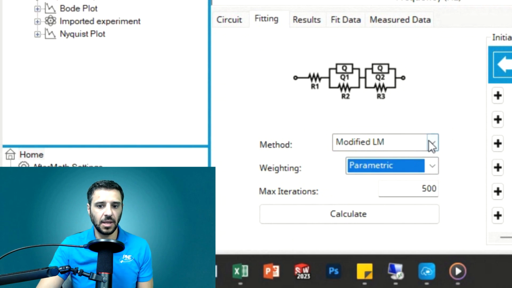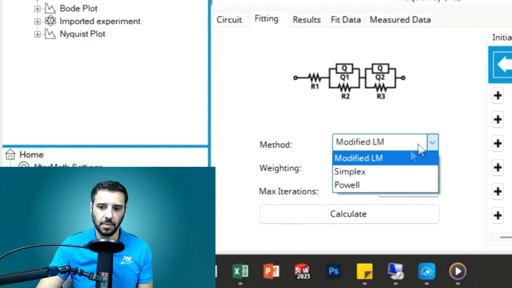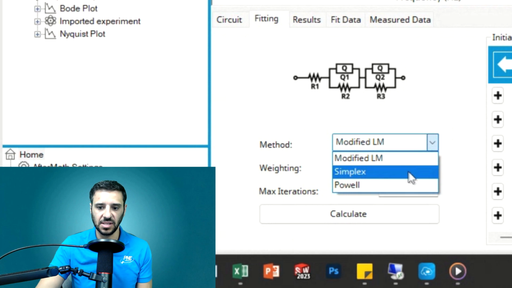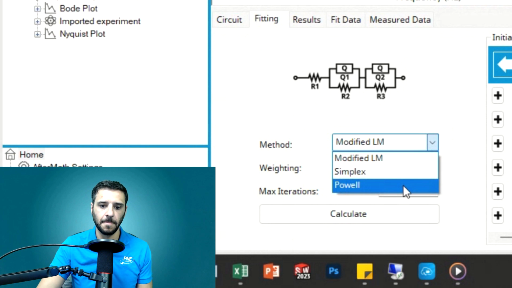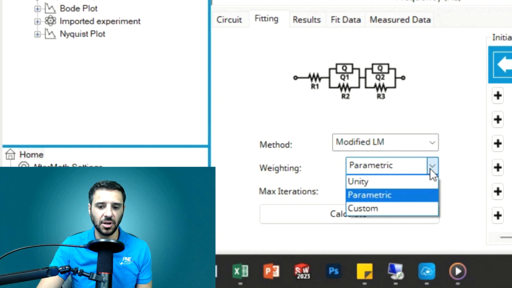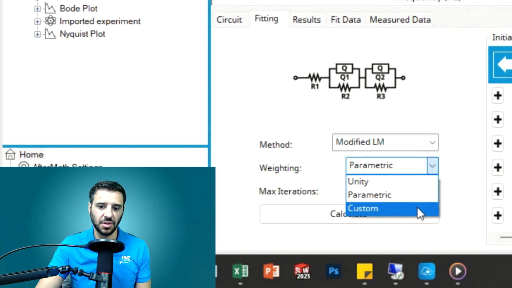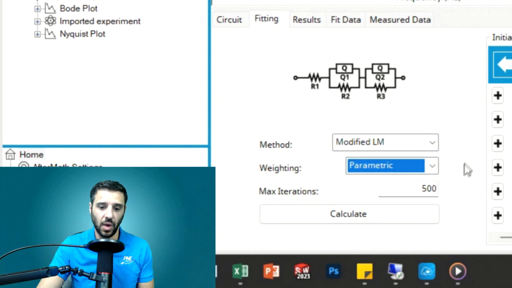So for the fitting methods, there are 3 available that can be toggled to be the active method at any time. And that includes the modified LM, which I just mentioned, as well as the simplex and Powell methods. And for the weighting options, there are 2 primary choices. We have parametric and unity, though there is a third choice here called custom that's available. It basically enables you to modify the weighting on an individual point-by-point basis. But in reality, this option is relatively rarely used compared with the parametric and unity weighting options.